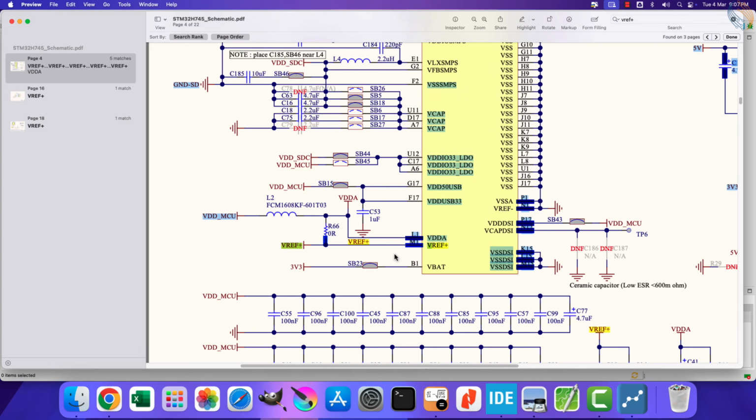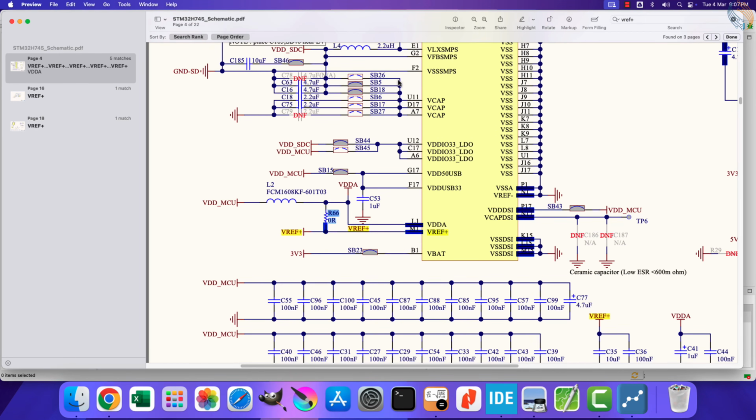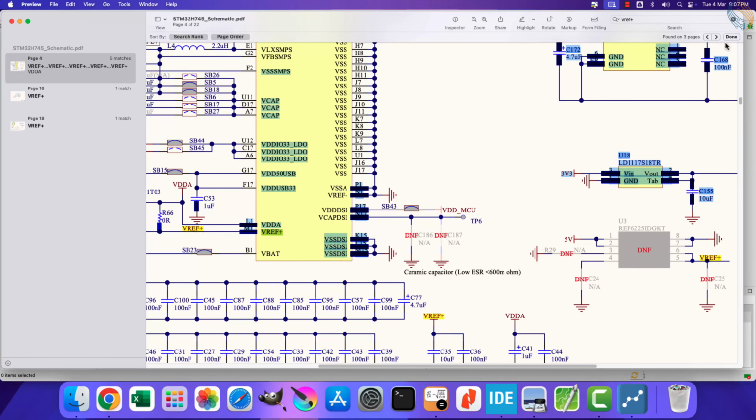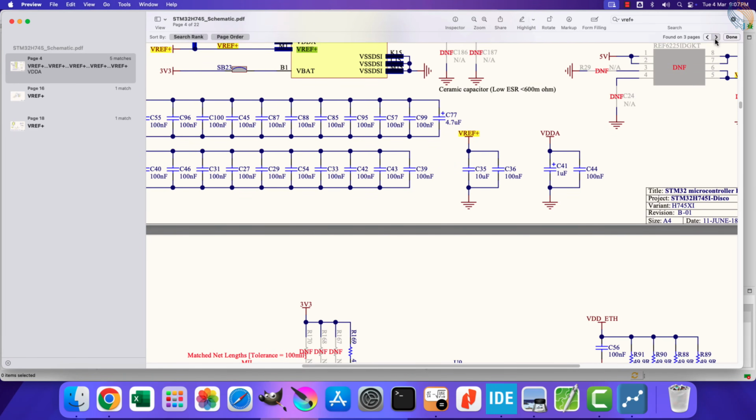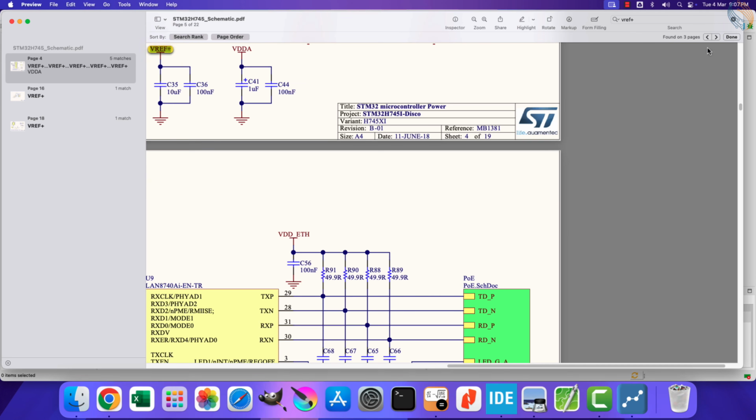But there is a 0 ohm resistor connecting both of them, which is then connected to the VDD of the MCU. So by default the VREF of the board is connected to the VDD. If we remove this R66, the VREF pin will be completely independent, and we can provide a separate reference voltage for the ADC, while the MCU is still running at VDD.